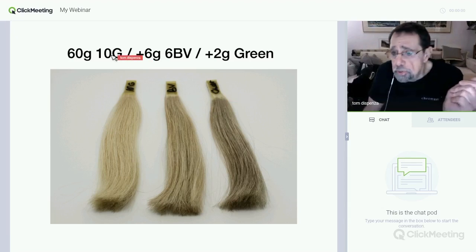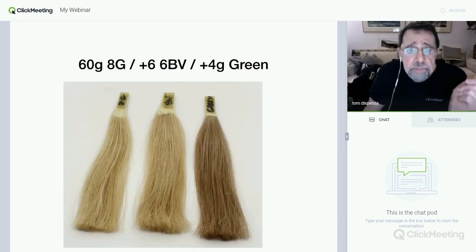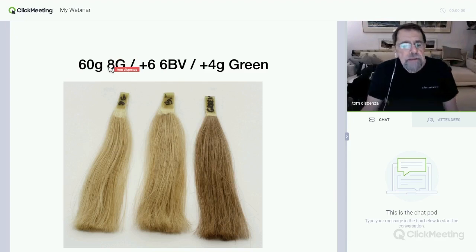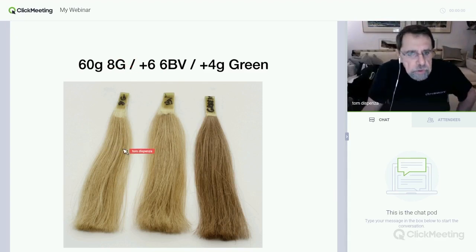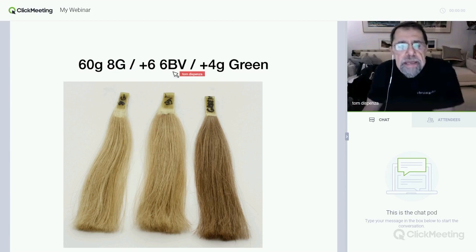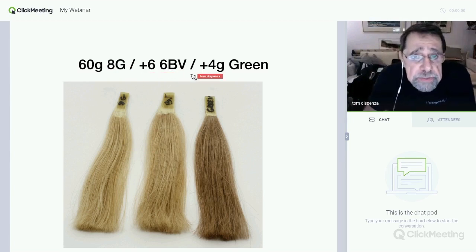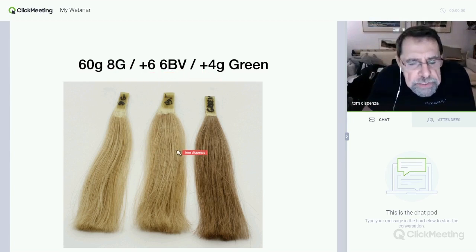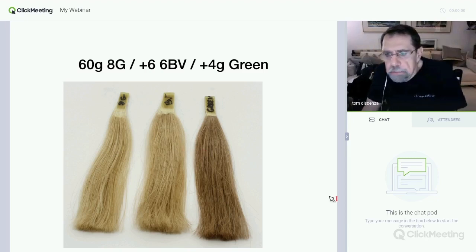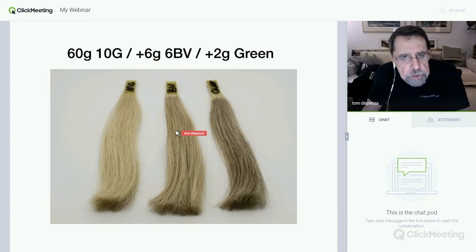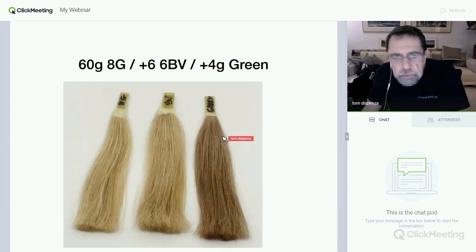Now let me show you with 8G. Once again, I've done 8G, a little bit more gold to it, and this time I used the same 6BV, and notice that this one is not as deep appearing as the last one. Let me take you back. Look at how much cooler this one looks. Let me go back to here.